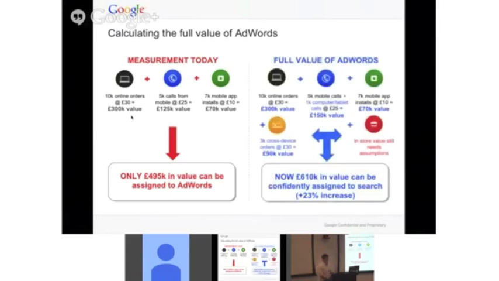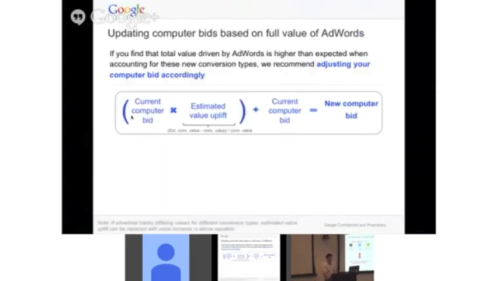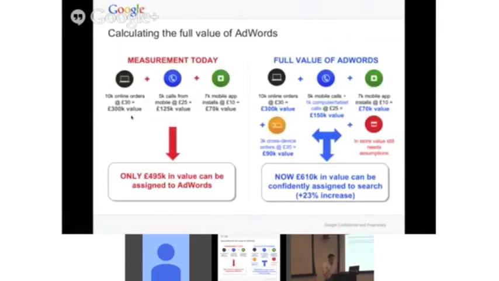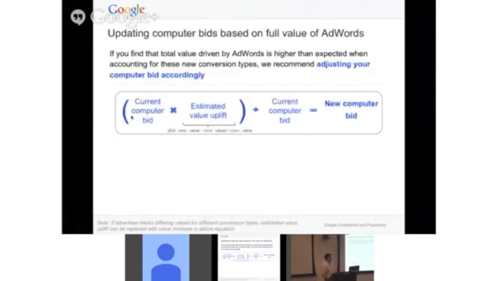And the first step here is the cross-device conversion orders. This is something we didn't have insight into before. And now what you can do is identify how many cross-device conversions happened that I couldn't attribute back to my search campaigns. In this case, let's say 3,000, valued at £30. You add an extra 90K in value. And what happens then is that you can assume there's a 23% increase in the number of conversions or in the value that you're driving.